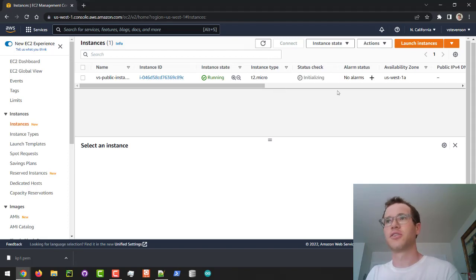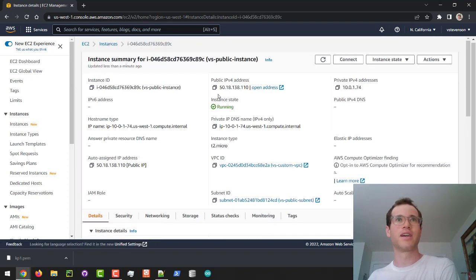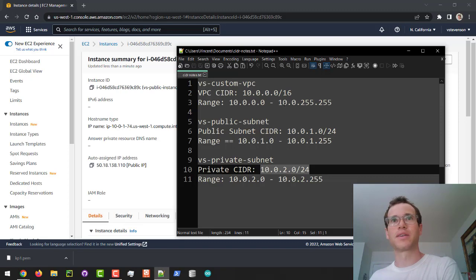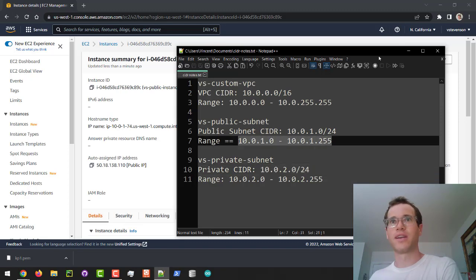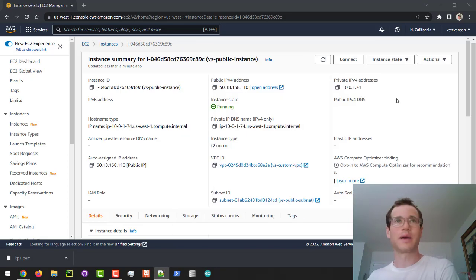Cool. All right, so we now have our EC2 instance up and running inside of that little public subnet that we've created for our custom VPC. If we click on this instance ID, we can see that it's got an IPv4 address, which is great. And then you can also see that its private IP address is 10.0.1.74, and that's because it is inside of that range of IP addresses that we want for our public subnet. So this block right here, so things are looking the way we expect them to.